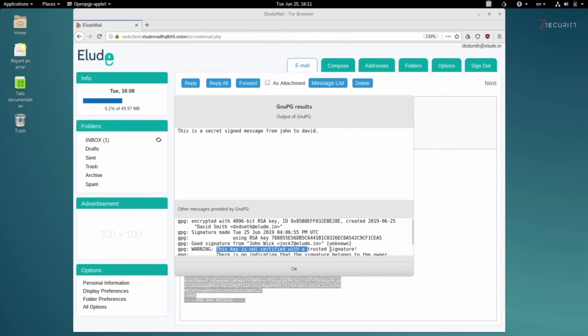Now you can also see that there is a warning saying the key is not certified with a trusted signature. This is fine. You can actually ignore the message. It's just because the key is not set to be trusted. But what's really important here is to see if this is a good signature, because like I said, if it says it's a good signature, that means that the message was signed by John's private key and it did not get modified since it got signed by his key.